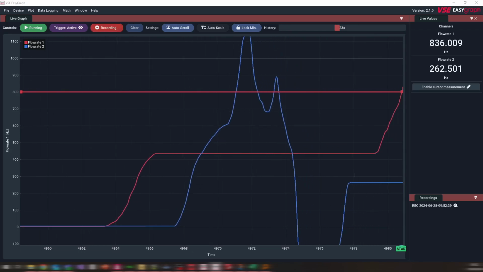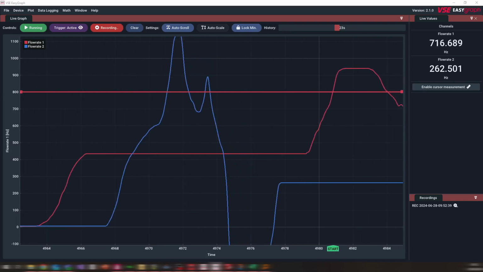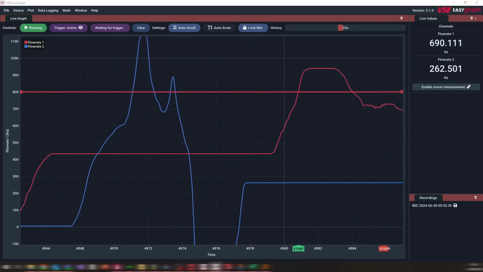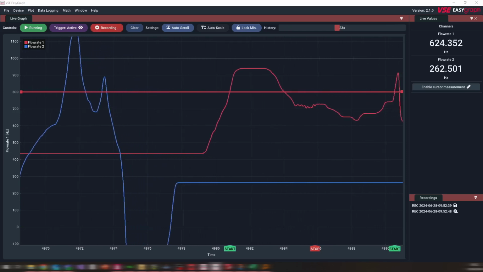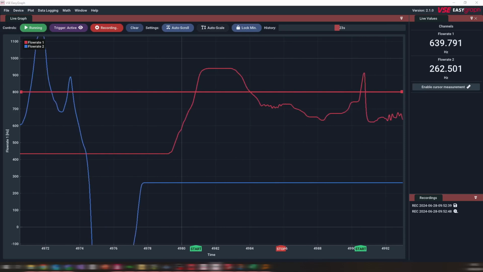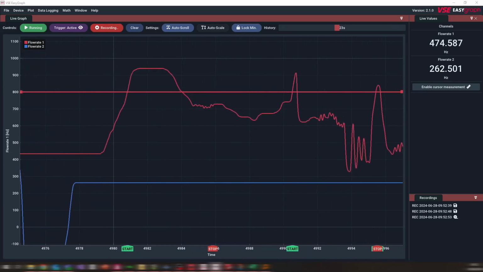But if the red line crosses it, you will see the little start at the bottom and also recording going off. And the recording will automatically stop after 5 seconds. And when we hit the line again, it will start a new recording. So this is how the trigger works in theory.